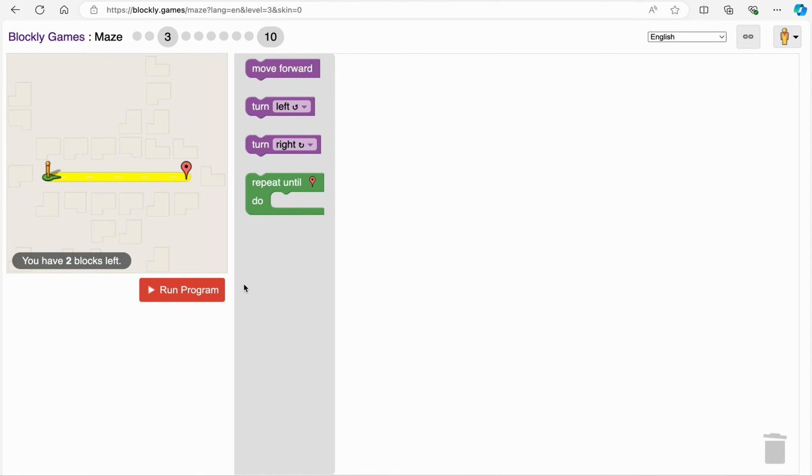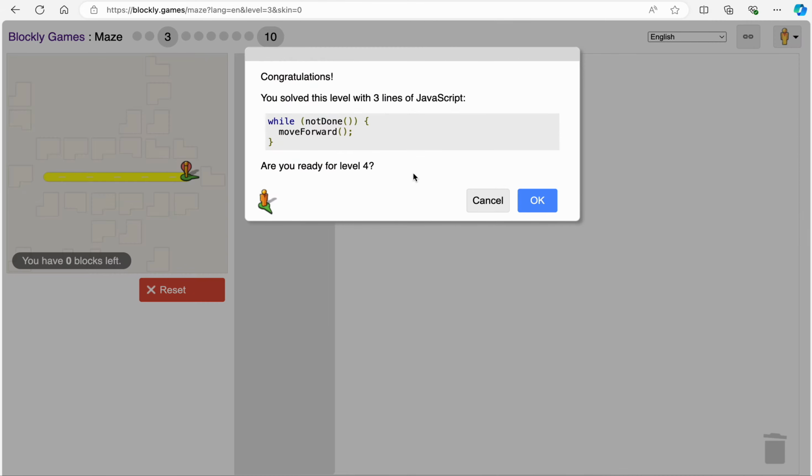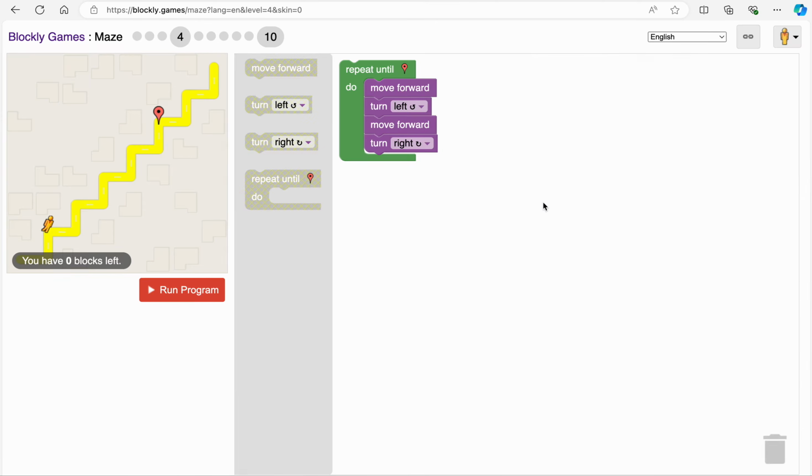Now it gets a bit more interesting. We have a repeat until, so we have a bit of a loop, might be the terminology we want to use here. So we repeat until we reach the end. Okay, that's that little symbol there. And we're going to move forward until we reach the end. I only need 2 blocks for this one. We can move quite a long distance.